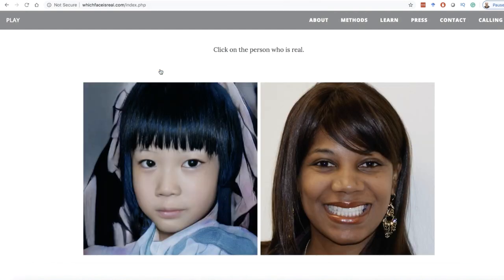This one's a little bit harder, but still, look at the whimsical sort of background here, and you can't quite tell if this is a headpiece or if this is a background. Again, the strange clothing. I am going to go with this person is not real and this person is real.